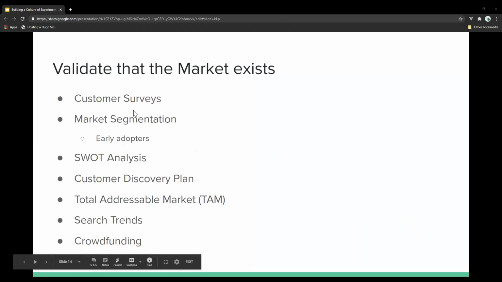So we'll talk about a few different techniques, some simple ones. Customer surveys, market segmentation, and who your early adopters are. We'll talk about a technique called SWOT. We'll talk about a technique that I really like called the customer discovery plan. Some ways to assess your total addressable market, or your TAM. We'll look at search trends.